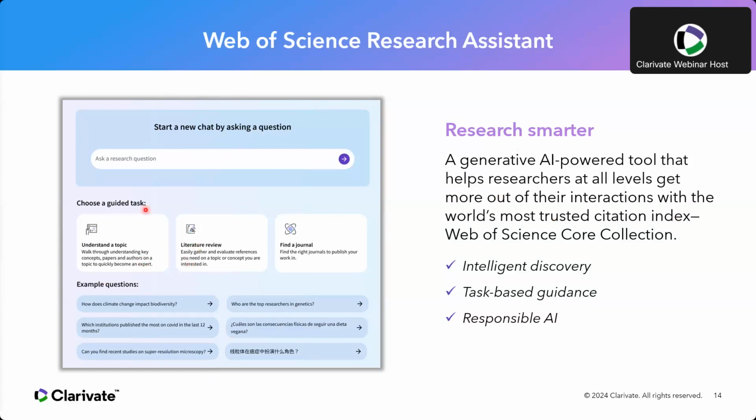It provides some guided tasks. So you can ask a question naturally, or choose a guided task, like you want to understand the topic, right? Walk me through and help me to understand scientific mobility, right? Then it will introduce an understanding or it will provide key concepts, papers, and authors, right? That is obviously still possible with the Web of Science, the classic search, but that would take a little bit more time, okay?